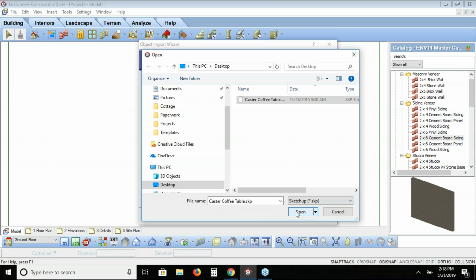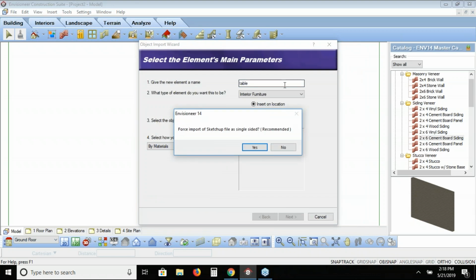So I've got my coffee table, and I click Open. This dialog box is going to pop up, and it's new in Envisioneer 14. It's meant to force the import of SketchUp files as single-sided. Every material in SketchUp can have a double side.